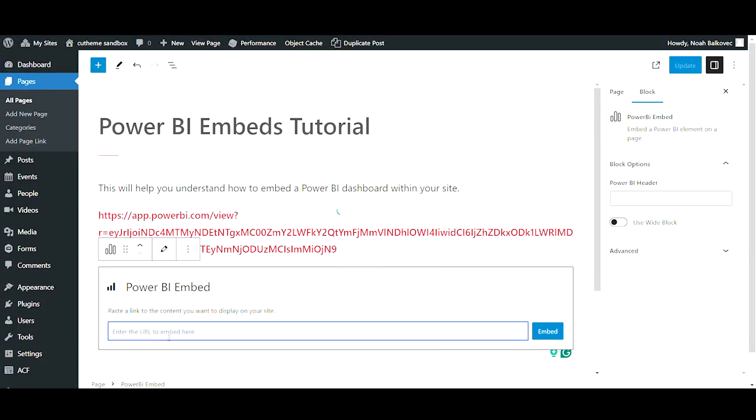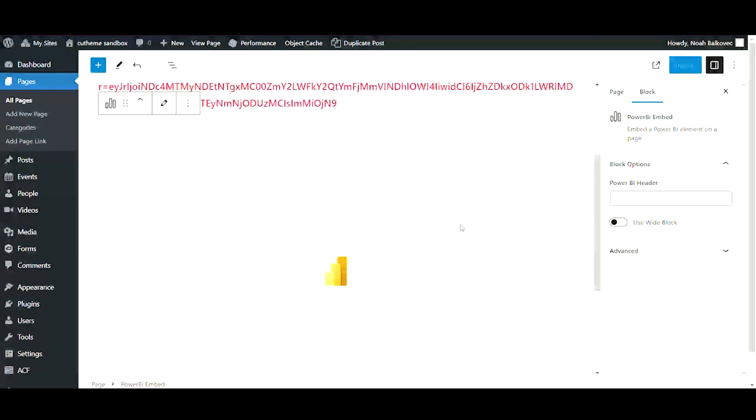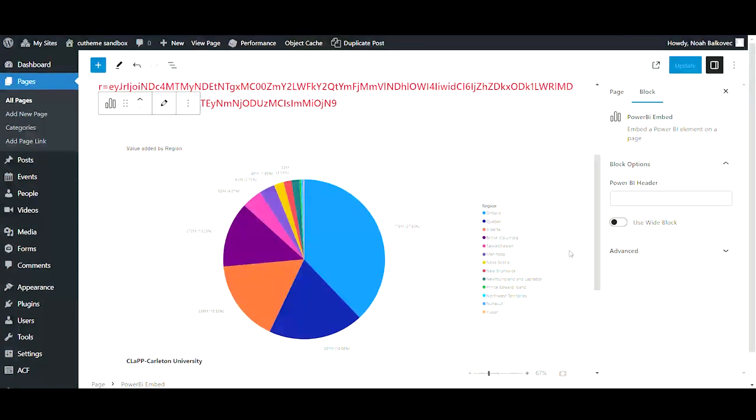Power BI. Make sure your link is valid, if not there will be an error message that pops up, and select Embed. And just like that, the dashboard is now embedded within your page.